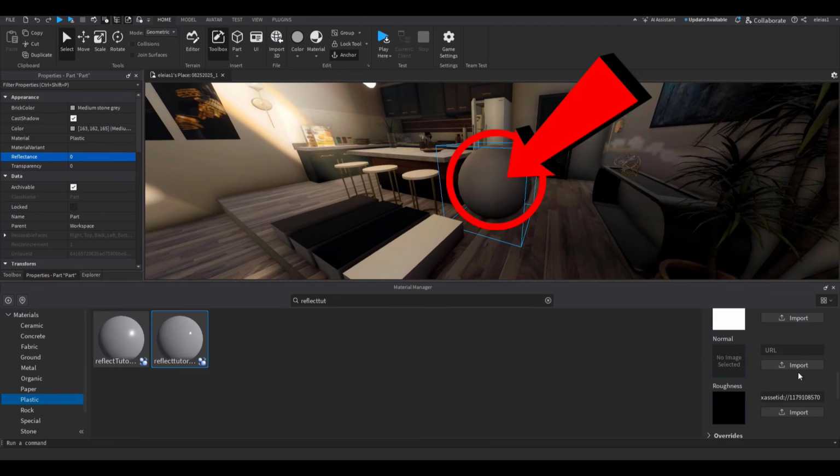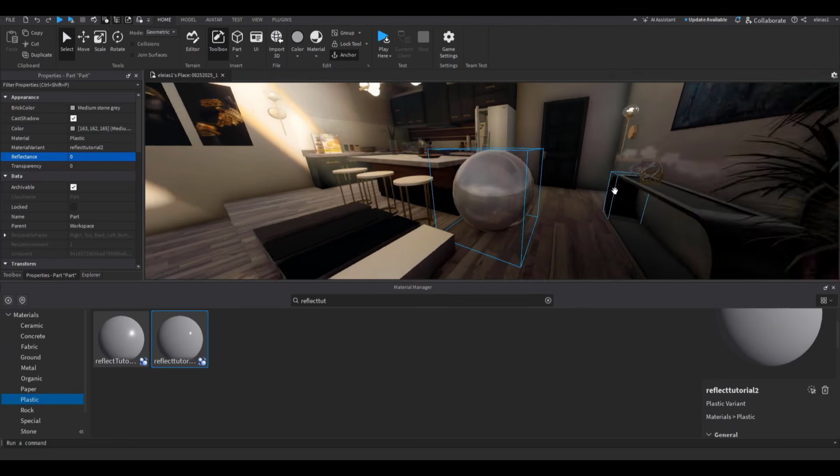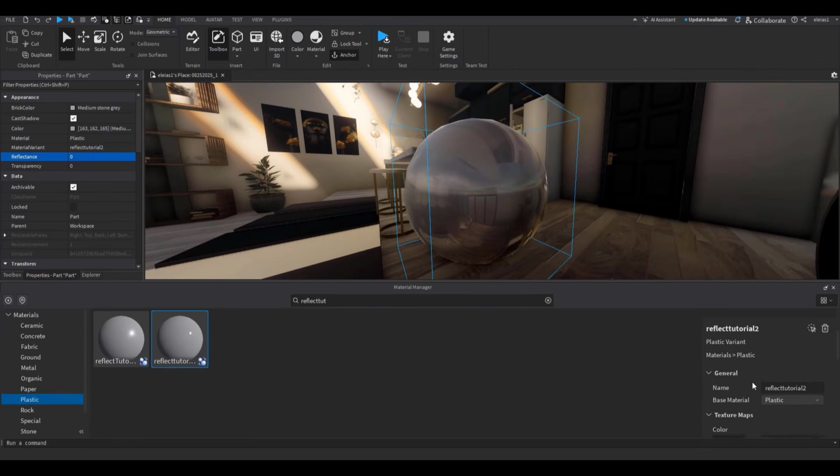the sphere. So just select the sphere or the ball, scroll up here and click on this arrow right here. It just applies to the selected part. So just click on it and there you go. Look at that. It looks so good.